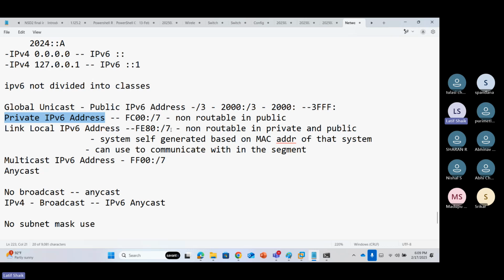And one more, which is very interesting, is link local. It is a system self-assigned or self-generated IP address based on the system MAC address, or your adapter MAC address. So your IP address is generated by the system itself. It is not routable in both private and public, and only works within the segment. Within the segment, you can communicate with each other without separate IPv4 or IPv6 address assignment.